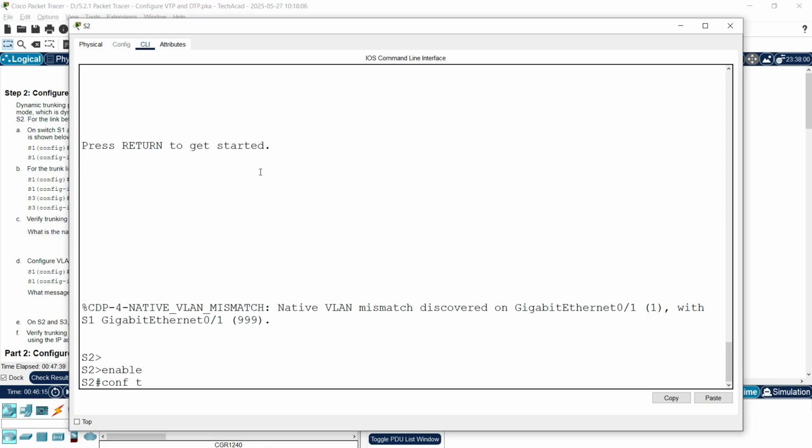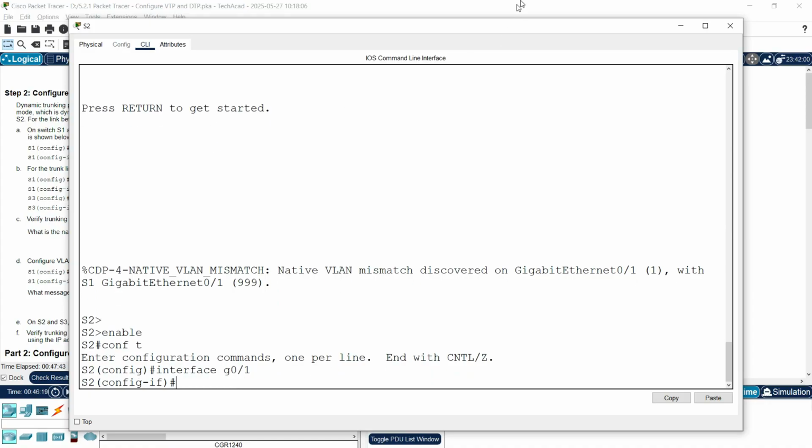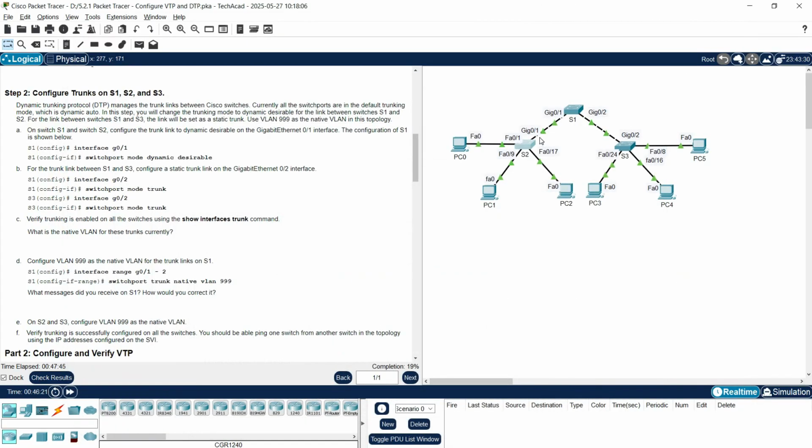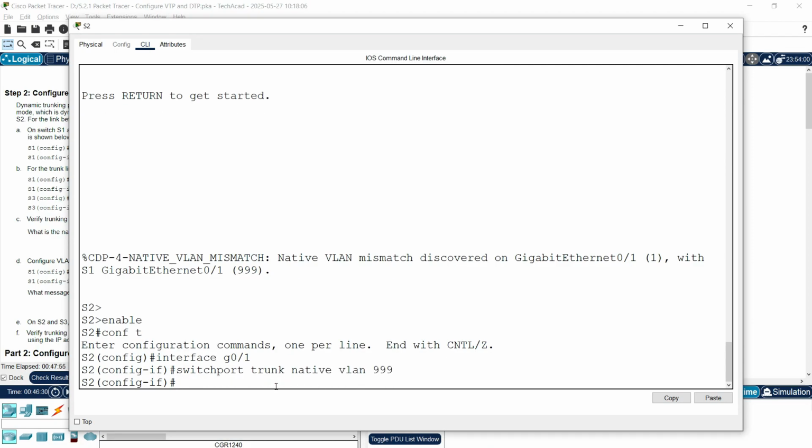Enable, configure terminal. We will go to interface G0/1. So we can see G0/1 connected to S1. Switchport trunk native vlan 999. We get that message on this S2 also: native VLAN mismatch discovered on GigabitEthernet0/1.